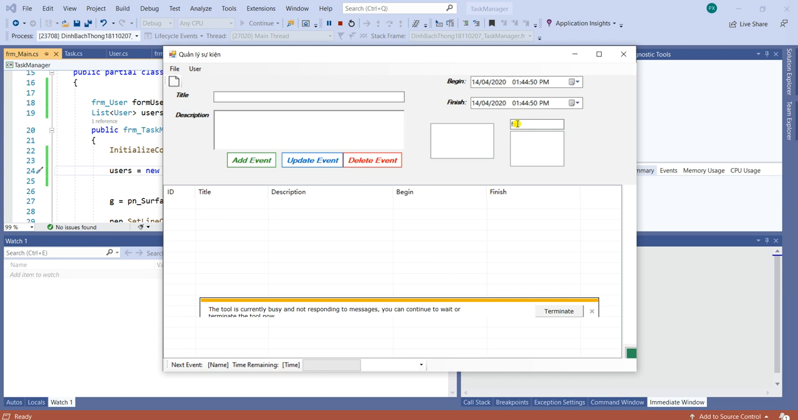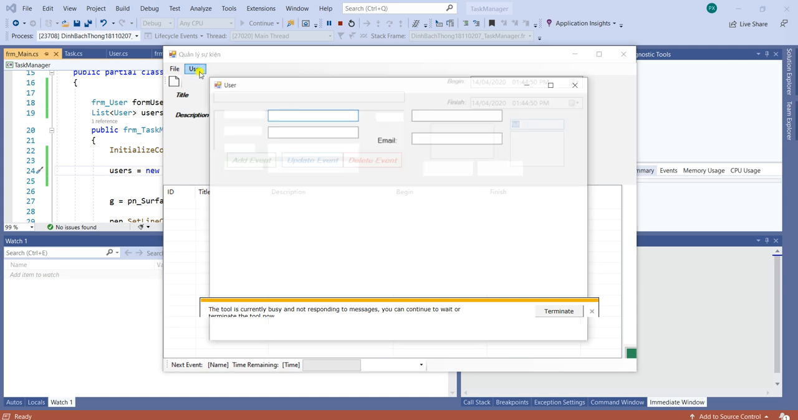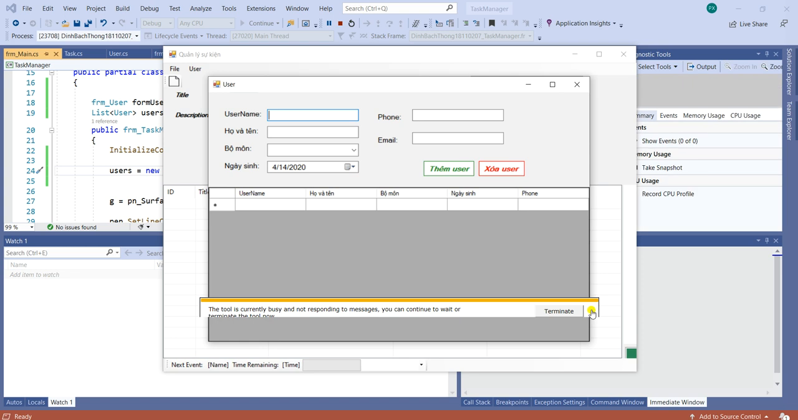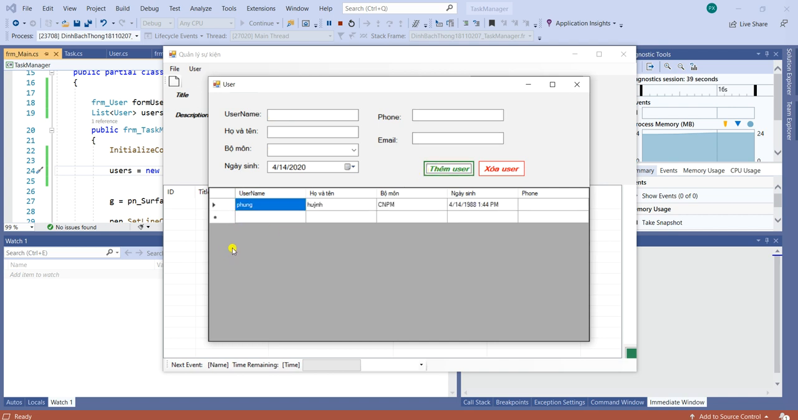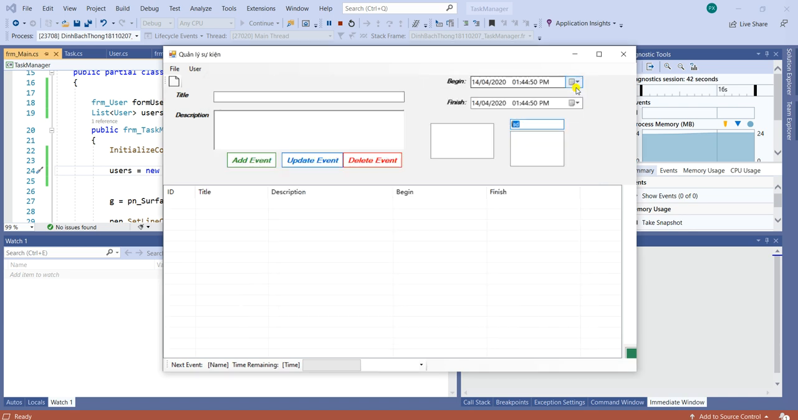Let's check. Yes, no problem here. We must add a user here. Username. Add it. Okay. Let's close it. And yes, as you can see, it just displays the project name. If I get the project from one of the students, then it doesn't have any information.